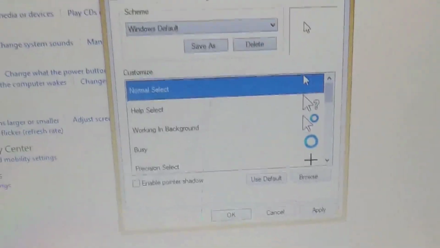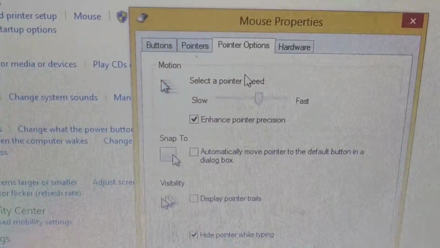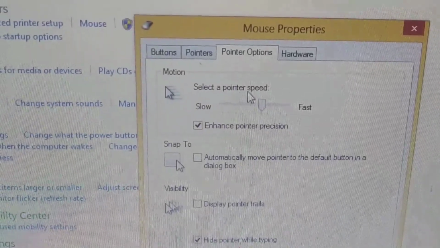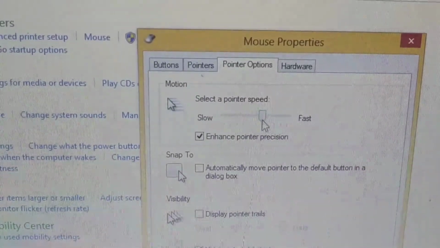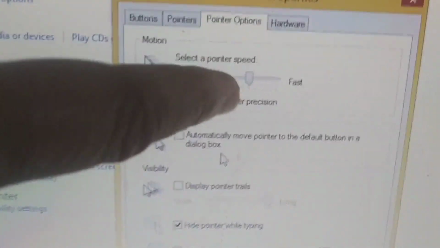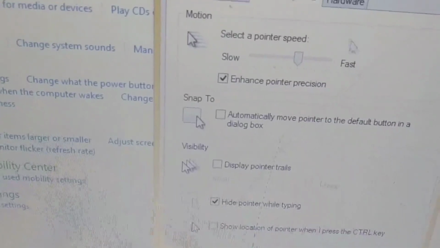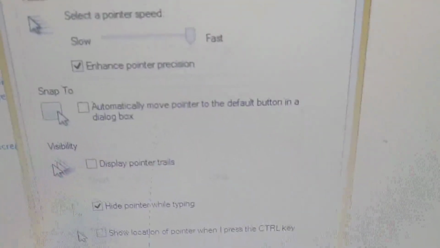And now we are going to Pointer Options. This is Pointer Options. First there is Select a pointer speed, the speed at which our mouse pointer moves. So we can make it less or we can increase it. We can make it slow or fast. You see on the left side there is slow and on the right side there is fast.